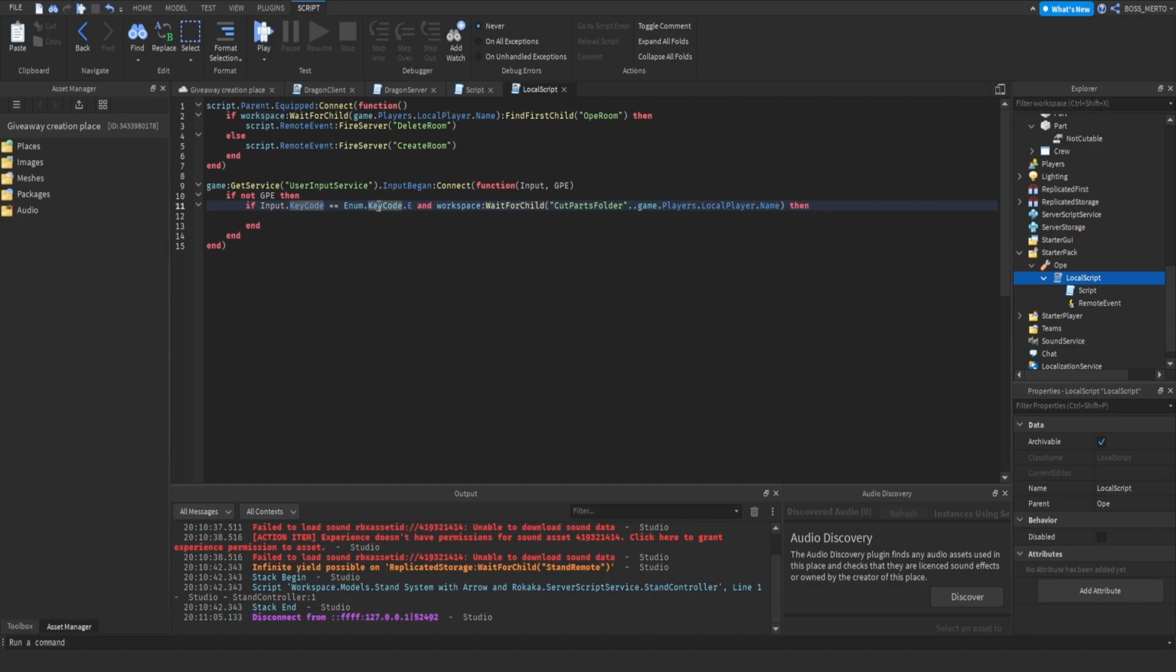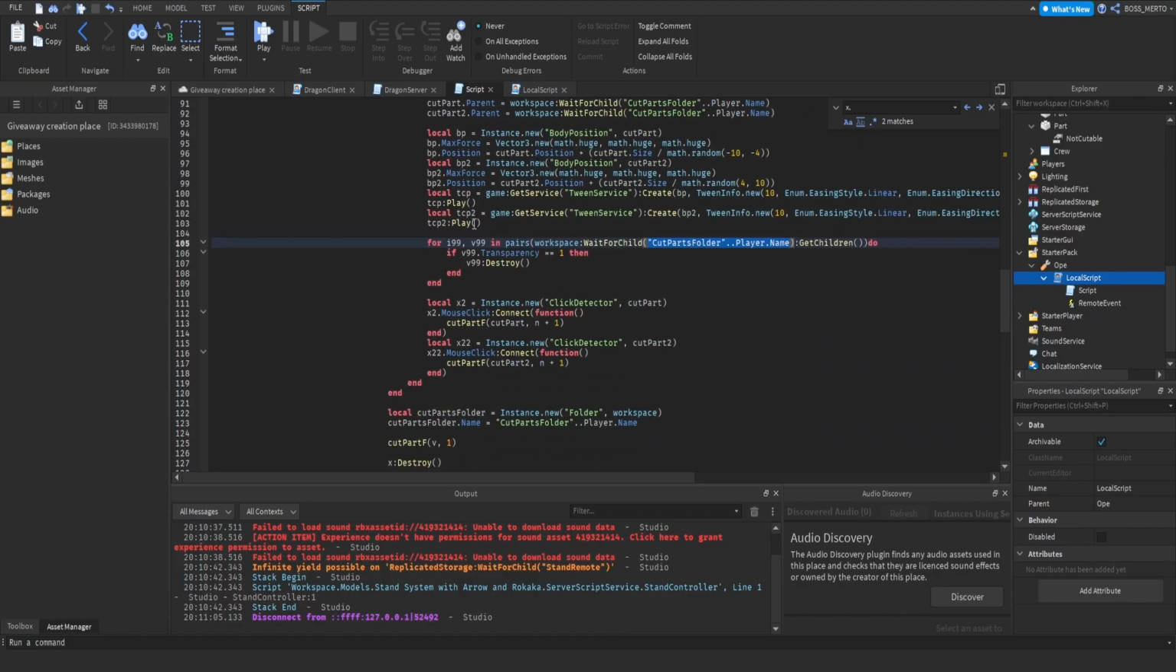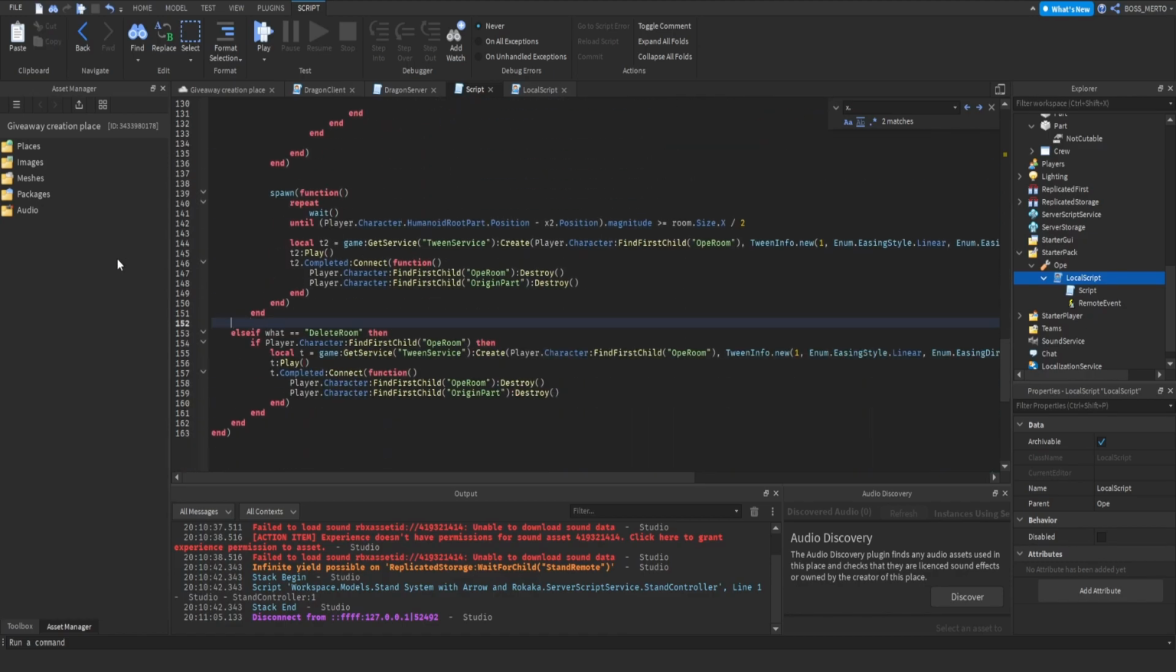So if this exists and E has been pressed, then we want to fire server with move cut parts, and then with game players local player get mouse hit P. Okay, this might seem a little bit more difficult, but I'm going to explain this, so do not worry.